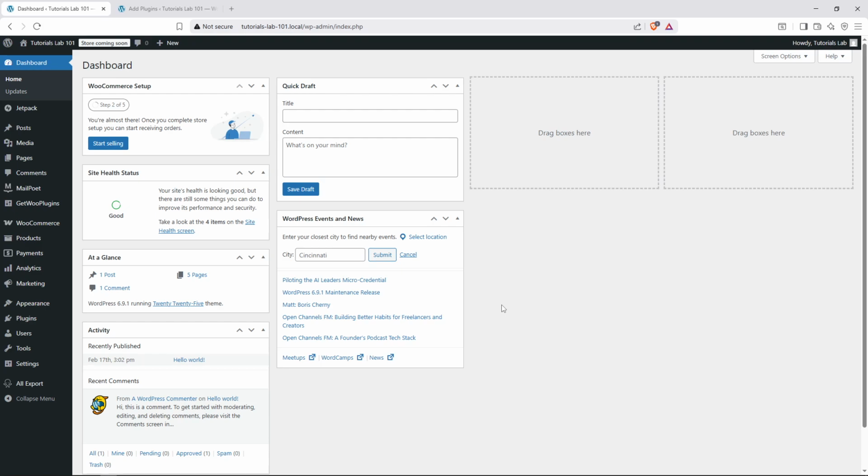From the left navigation menu, click on Plugins. This will present you with a list of all the plugins currently installed under your WooCommerce account. Here, you'll see various options for managing your plugins. Look for the Add Plugin option in the left navigation menu and click on it.